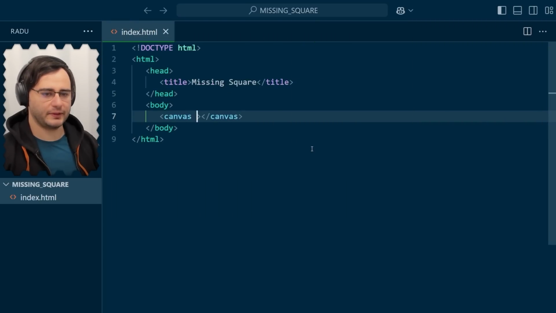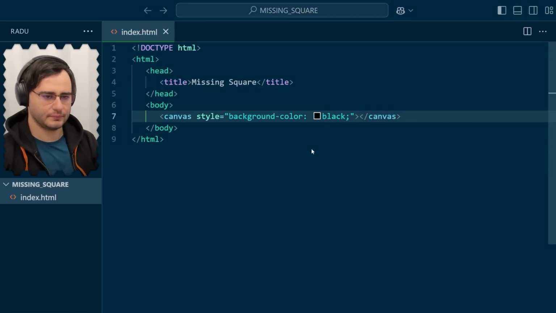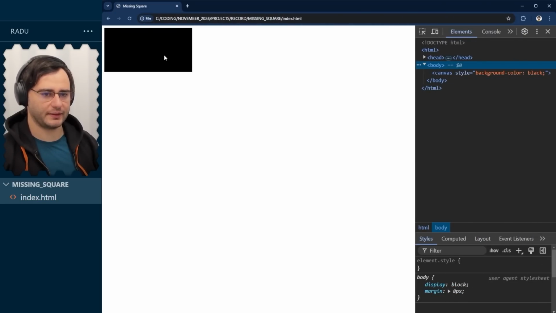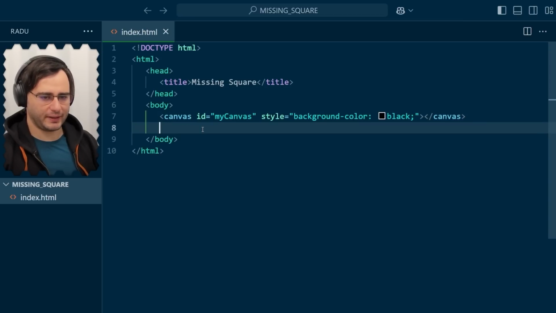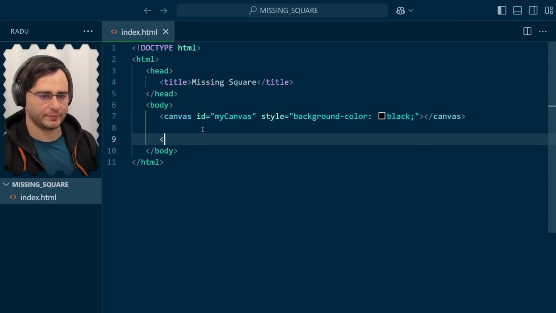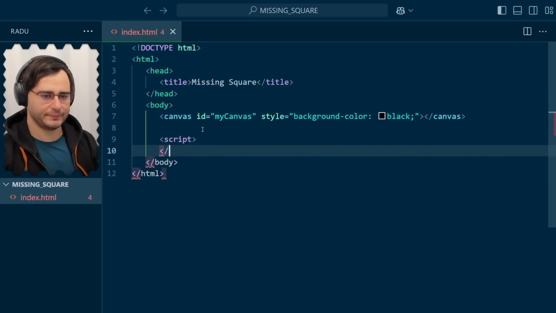So I'm going to give it a black background color. And now we can see it appearing there. And I'm also going to give it an ID, myCanvas, because I want to access it in JavaScript where we are going to draw some things. We do that here at the end of the body in a script tag.